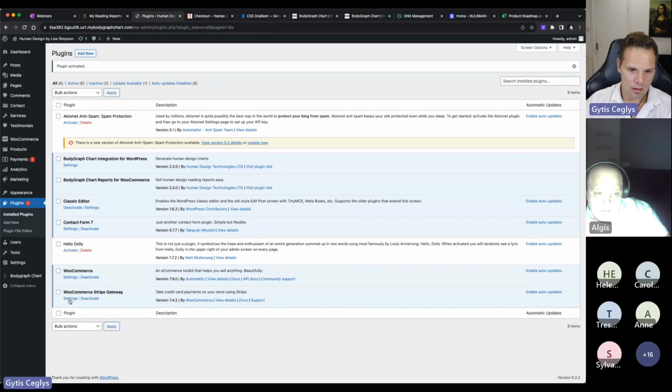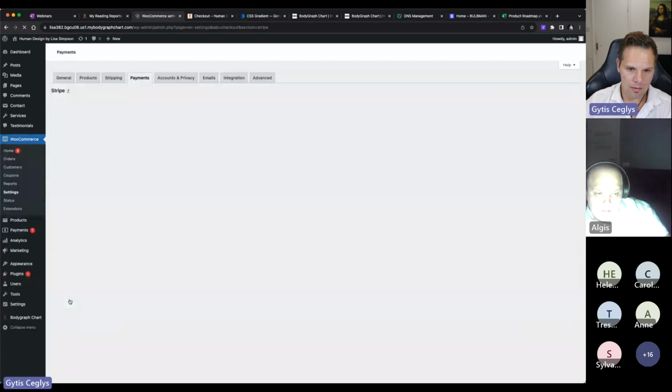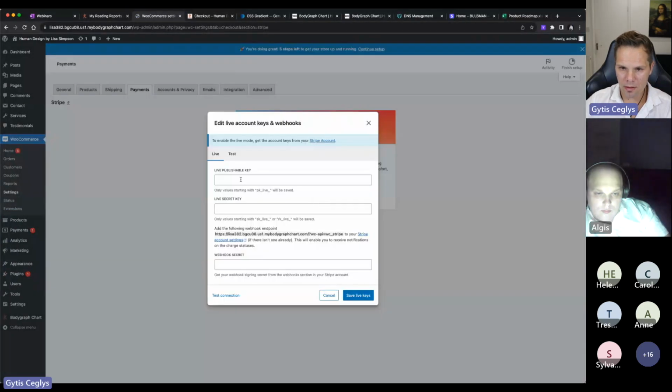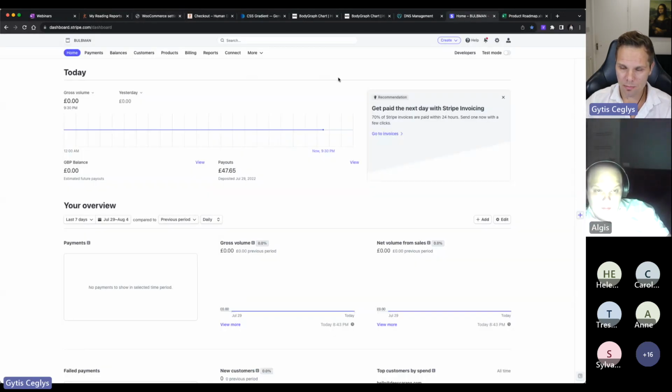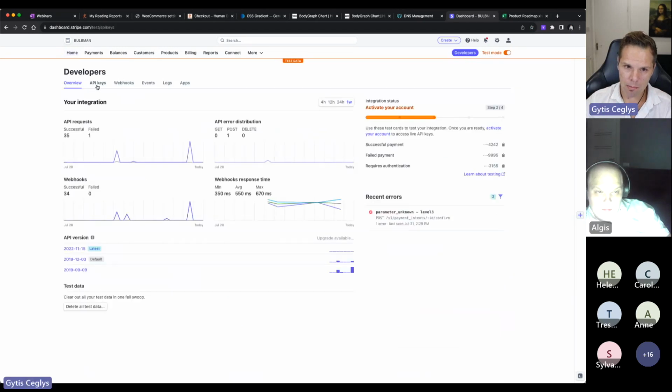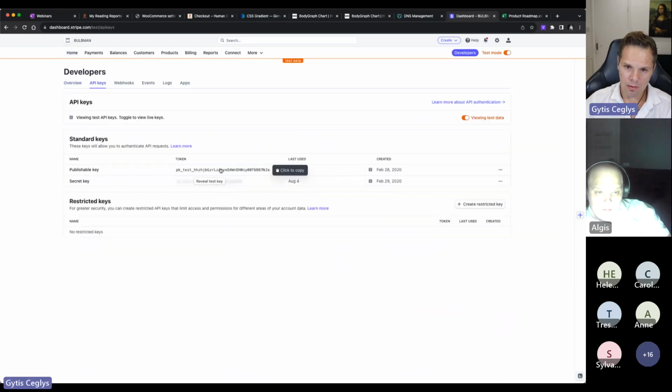And then I click Stripe here. I will go with this, enter account keys, advanced. So I will go with the test. Okay, for the testing, not live. I have my testing Stripe account. I will click test mode. Then I will click developers. Then I will click API keys. I will copy the publishable key here.